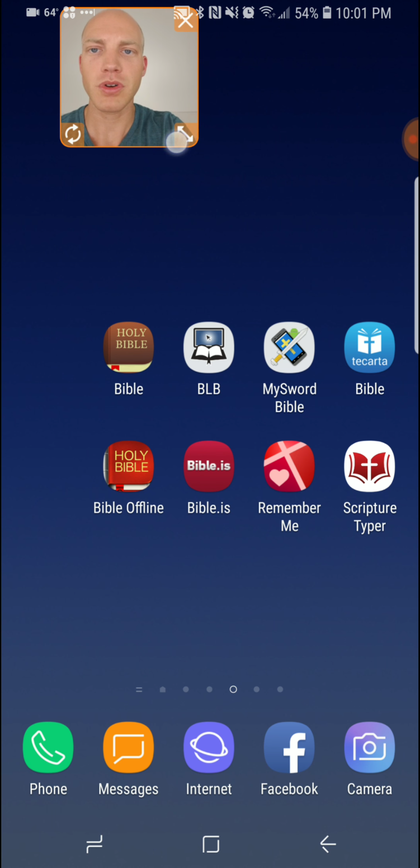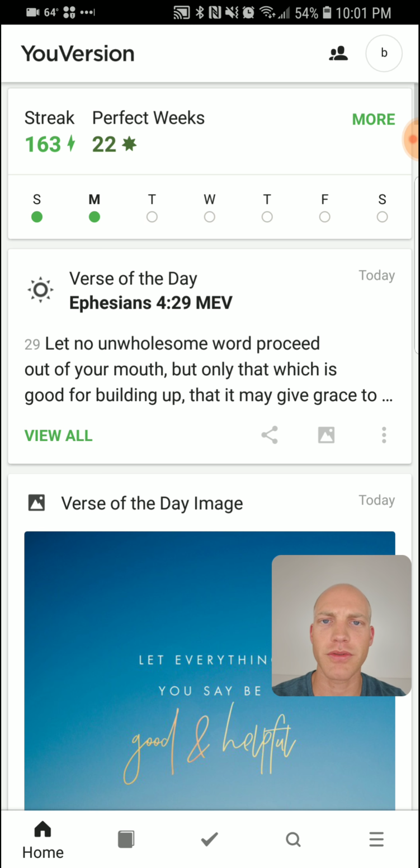I'll make myself smaller. I'll show you this one, and I'm going to be quick going through these. I don't want to spend a whole lot of time on each app. I just want to give you a good overview.